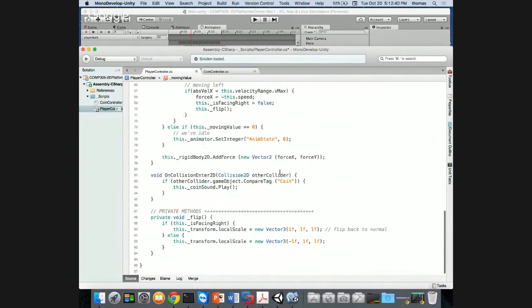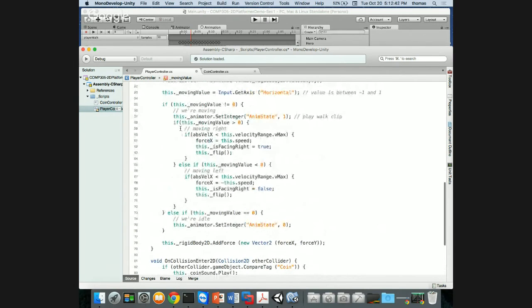And now when I look at it, it has to make sense. So if this moving value is greater than 0, I'm moving to the right. That makes more sense. If this moving value is less than 0, I'm going to the left. Okay, but how do I match up that I'm jumping? I've got to detect that I'm jumping.